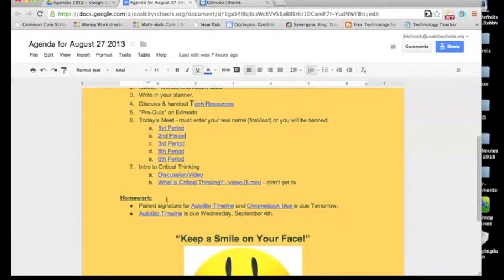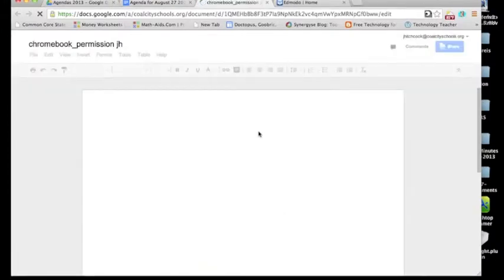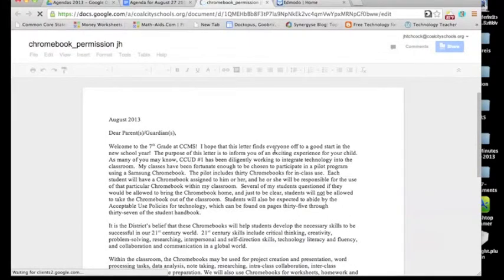But anyways, here's some handouts I gave for a timeline assignment and a parent signature. I'll pull that up for them to use the Chromebooks in the classroom. So everything is on here.